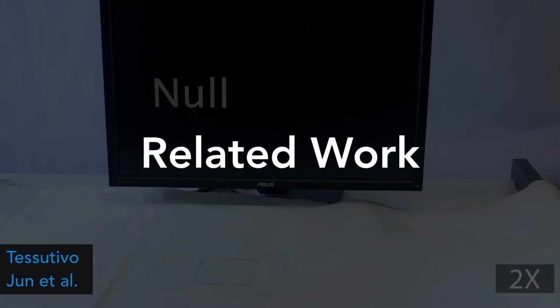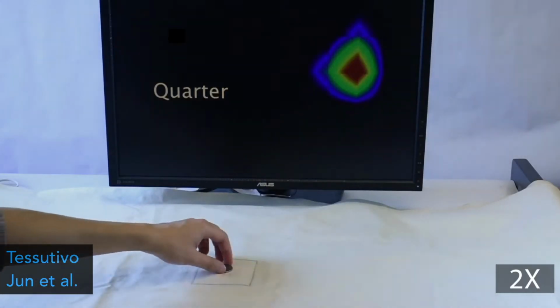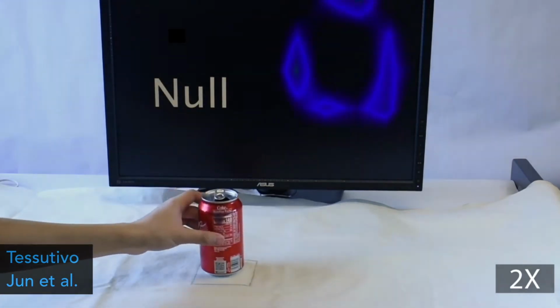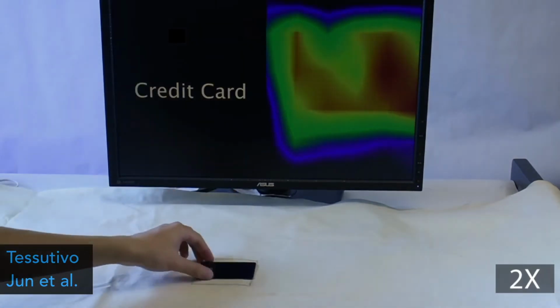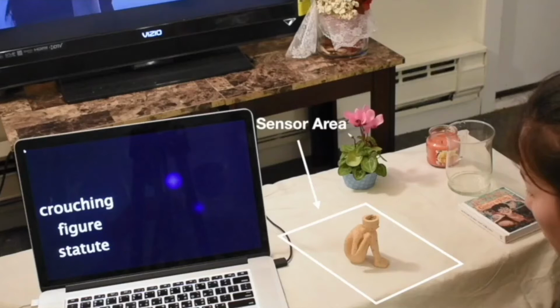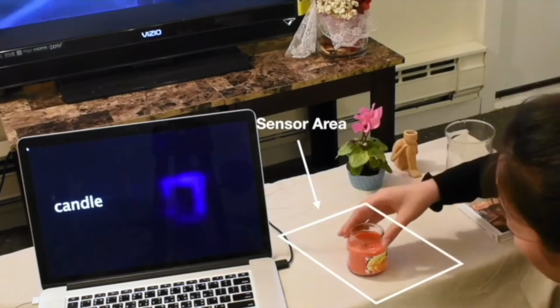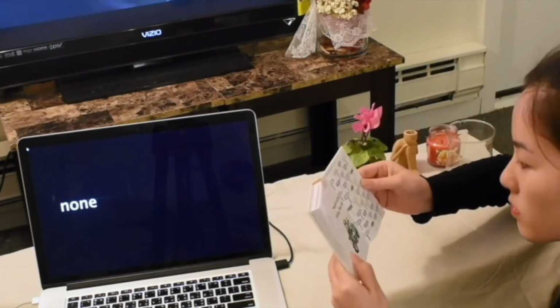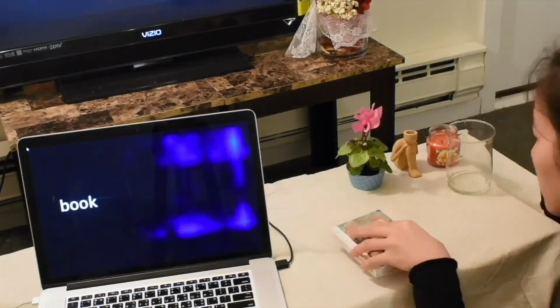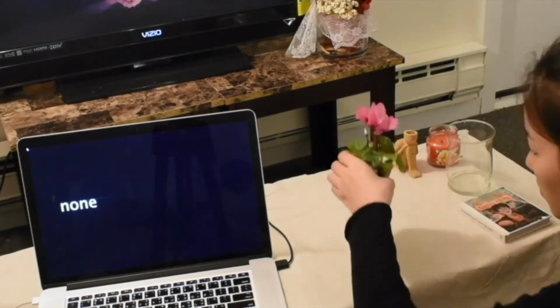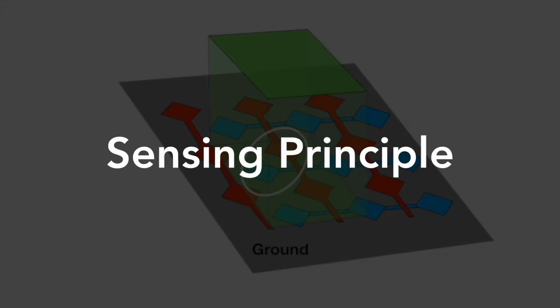Although there are a number of techniques to enable interactive fabric, the one most related to Capacitivo is Textiles by Xing-Dong et al. Textiles demonstrates an interactive fabric to recognize metallic objects based on inductance. In contrast, our work focuses on non-metallic objects that are also very common in daily life. Our work complements existing research with a new sensing technique that is based on capacitance. Next, I will explain how the sensing works for Capacitivo.